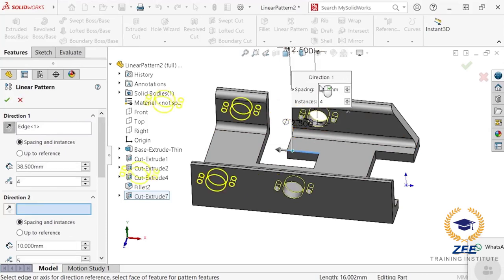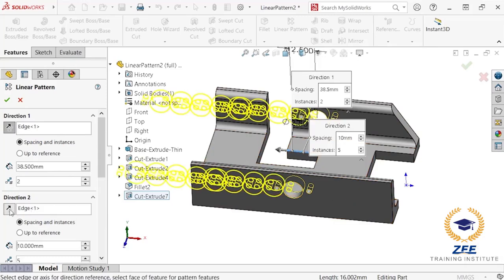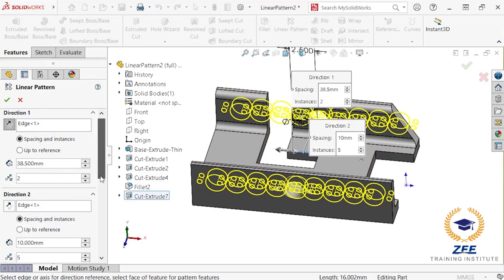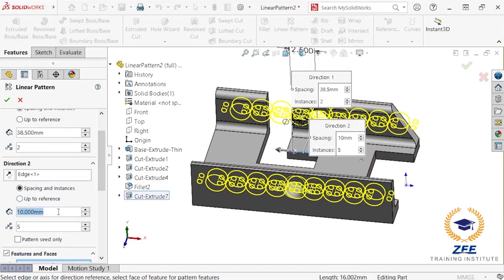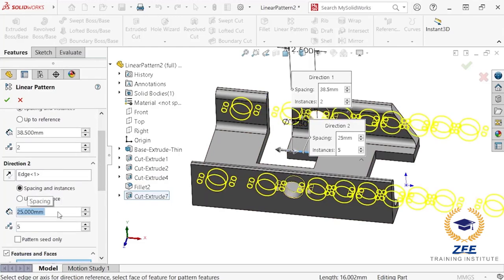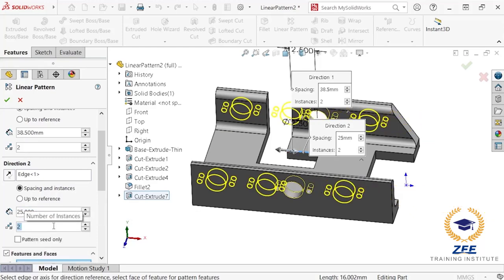Using the callout, I will type a value of 38.5 in the spacing window and a value of 2 in the instances window. For direction 2, I'll select the same edge and make sure it's going in the opposite direction. To better show you the effects of the Pattern seed only option more clearly, I will type a value of 25 mm in the spacing window and a value of 2 in the instances window.